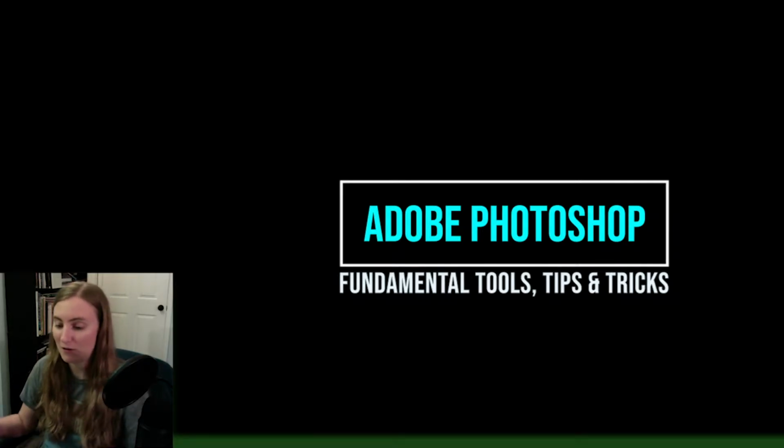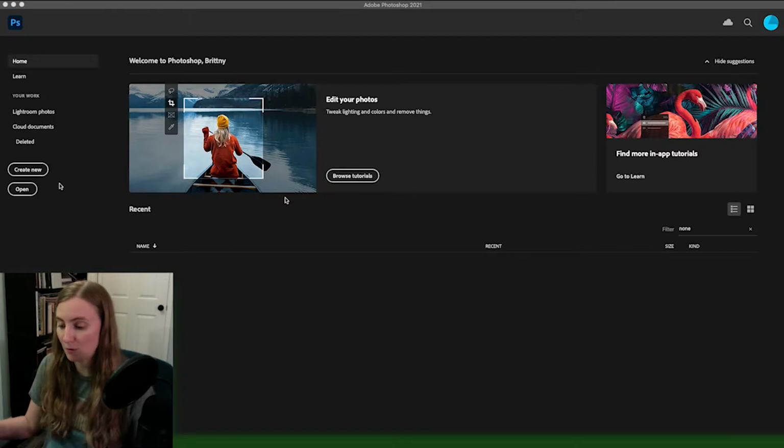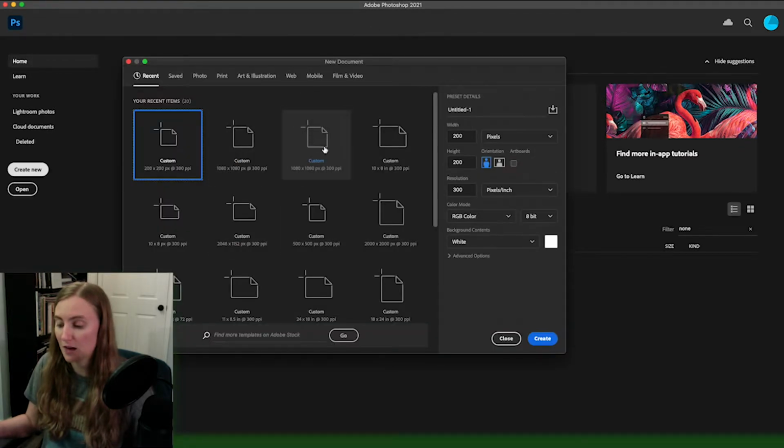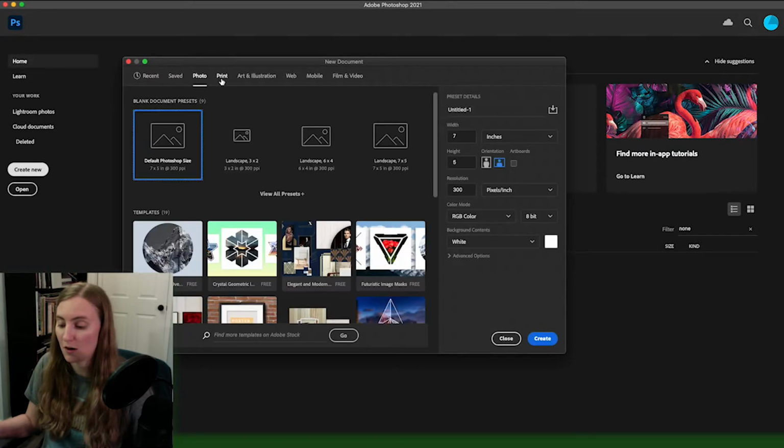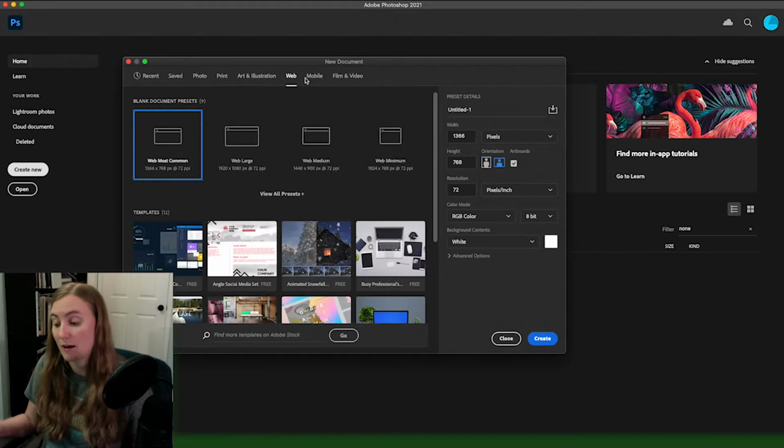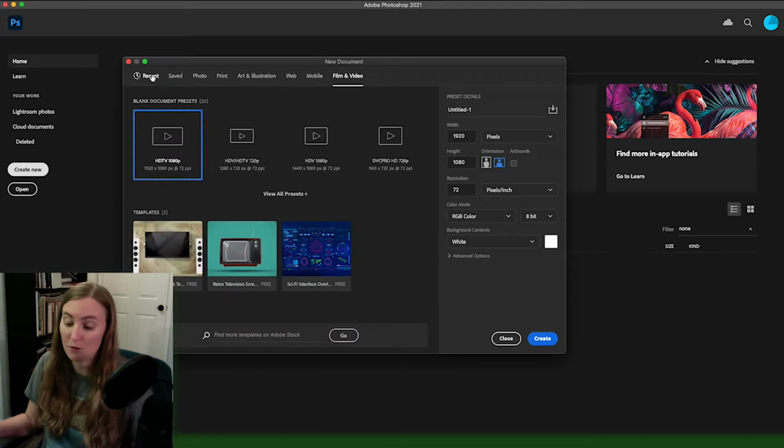Here we have our Photoshop window. This is what will appear when you first open Photoshop. So what you're gonna wanna do, first things first, is hit Create New. And you'll bring up this little window here that's called New Document. And all of these tabs have presets for different types of artwork. So if you're doing photos, print, art and illustration, web, mobile, film, video, etc.